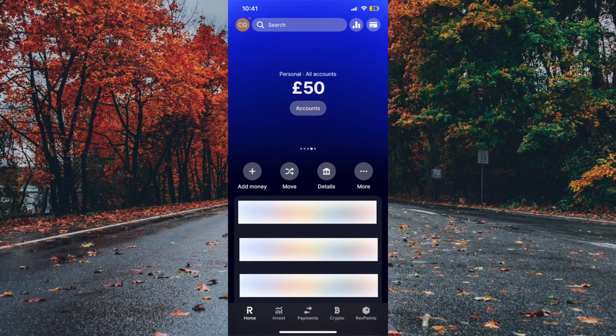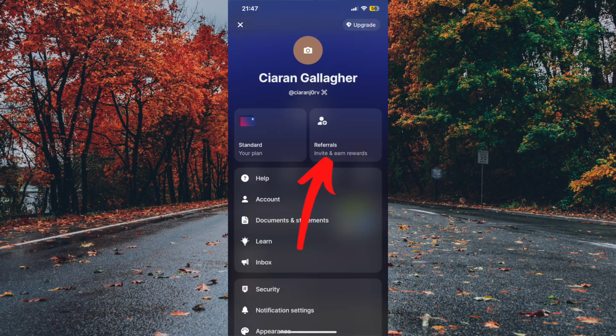So in this video, I'm quickly just going to show you how you can invite your friends to Revolut. So first things first, you'll want to open up the Revolut app to this page here, and then you'll just want to click on the profile section at the top here. Then from there, you'll just need to click on invite and referrals.